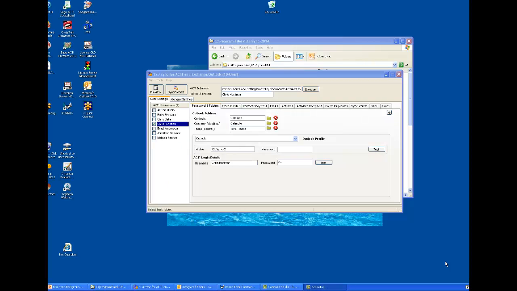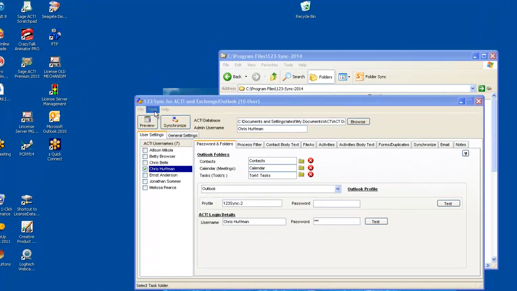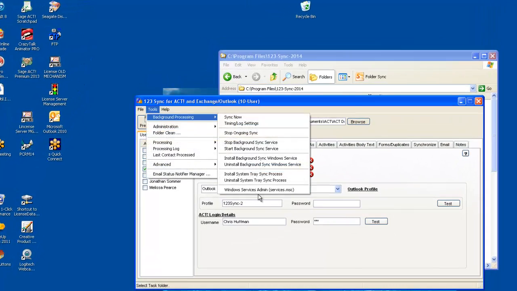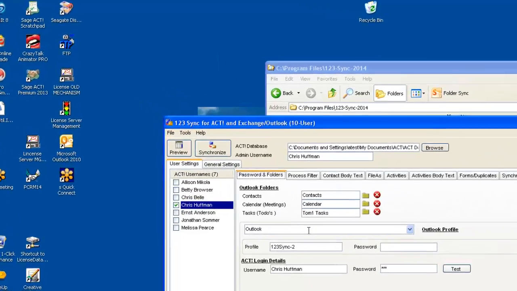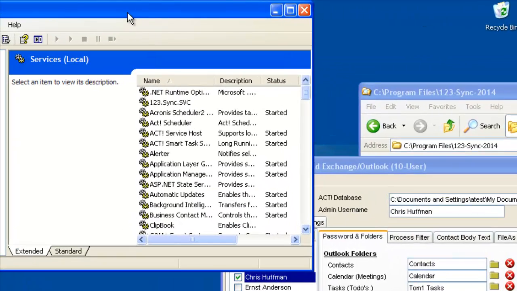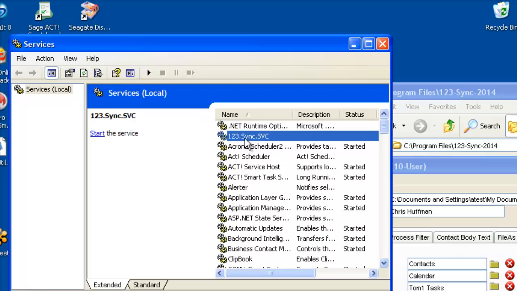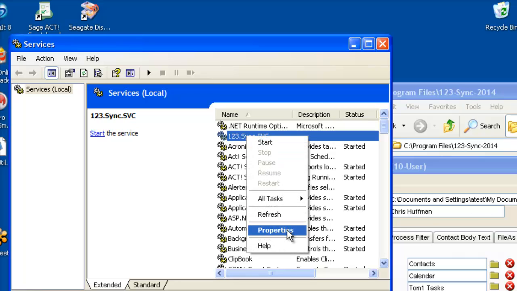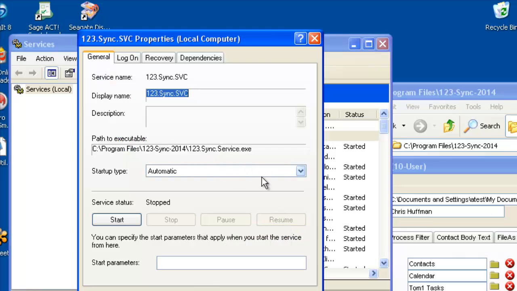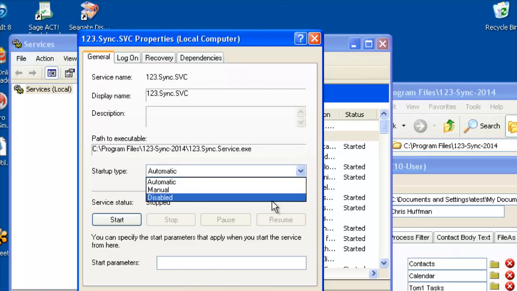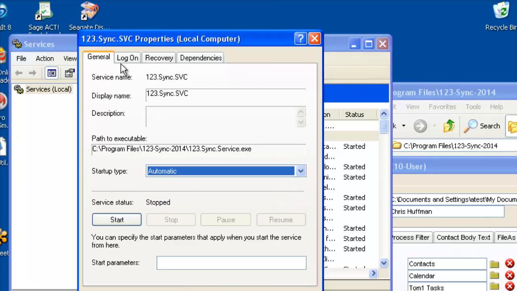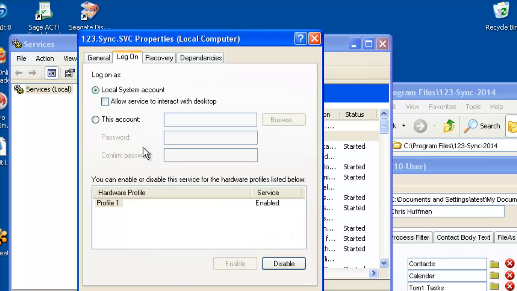So if you have created the 123sync services manually, you go to Tools and then go to the Windows Services. And when you create it manually, you will find that it's not started or anything like that. So now that you created a service, you need to look at the properties of it. The properties in general will be manual. You've got to set it to automatic, and you need to set up the correct login for the account.